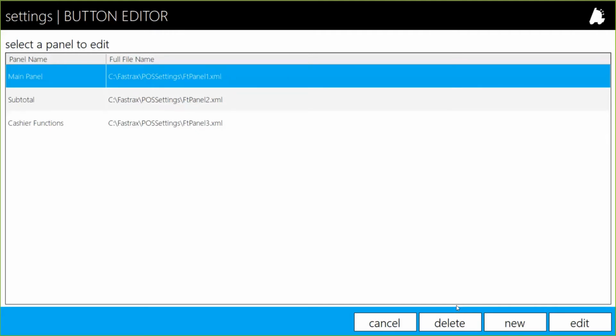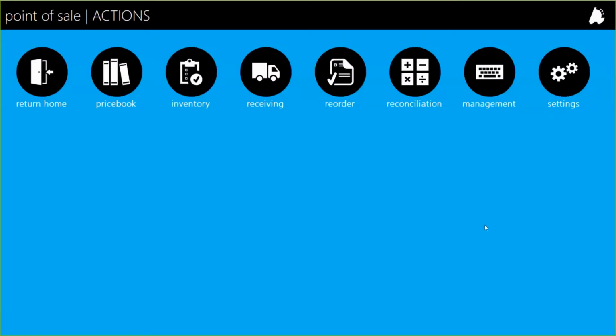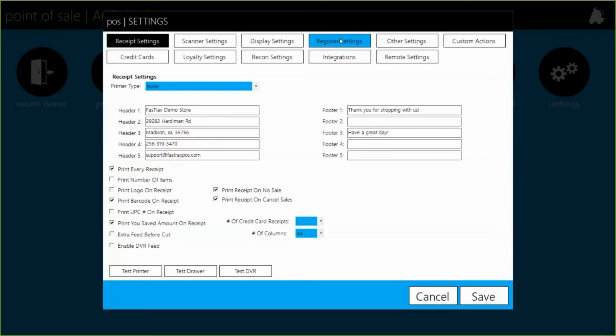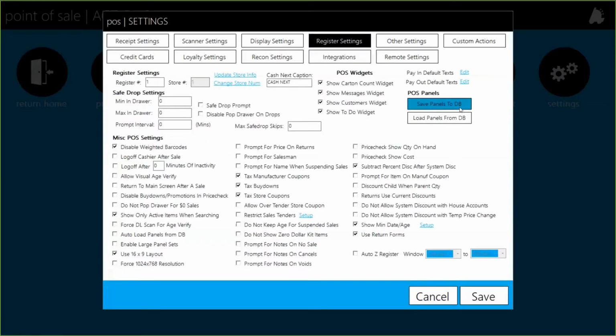Now, what if I have another register? I would like it to be easier to just have those panels and those buttons updated on that other register instead of having to manually do the same thing on each and every register. Well, that's where you can save these buttons to the database. You can choose the cancel button to go back a screen, go to your settings, and then under register settings, there is a save panels to DB. We're going to choose that. That'll save these buttons to the database.